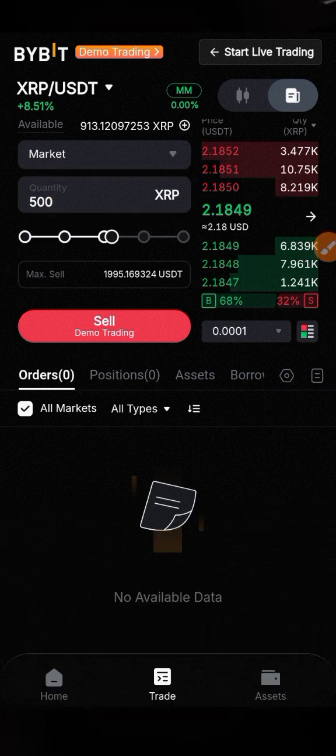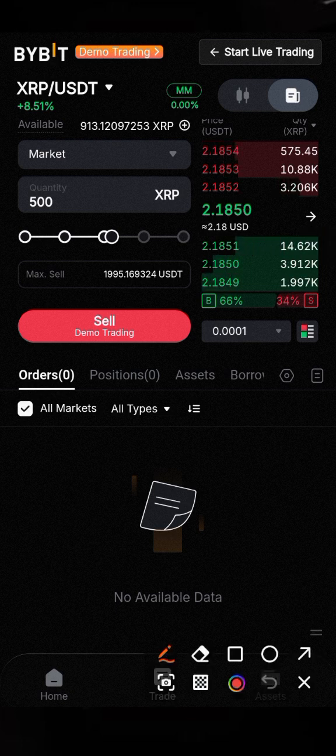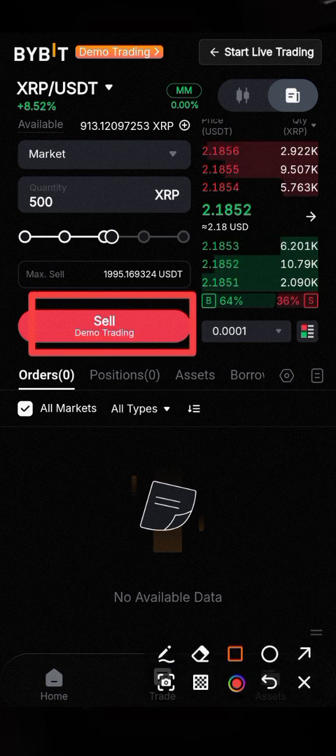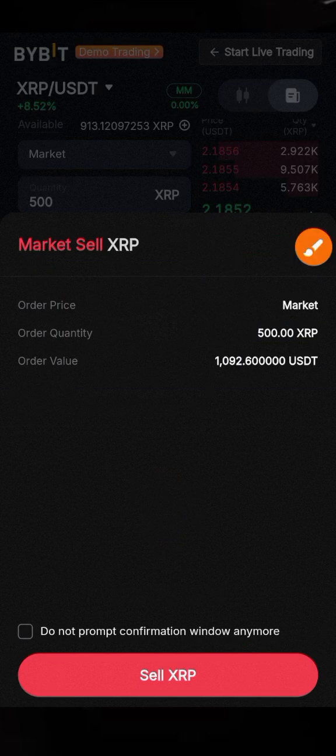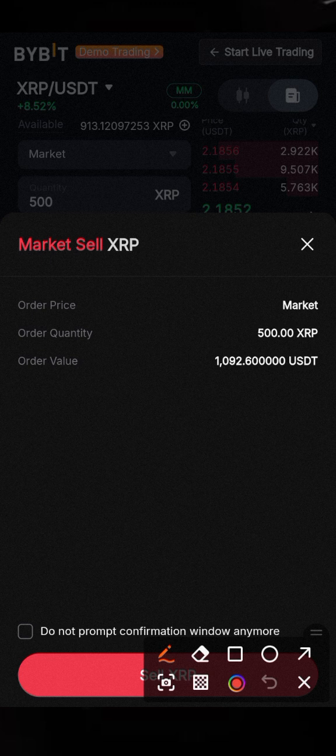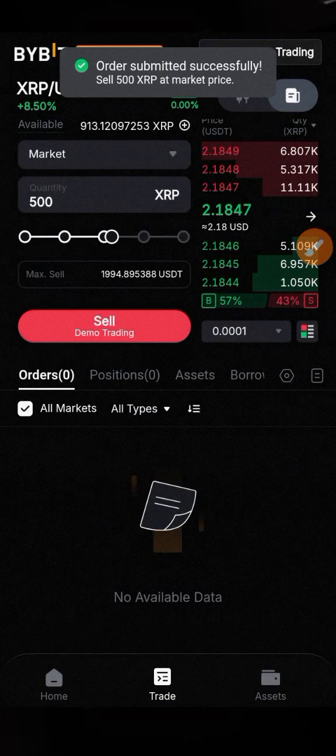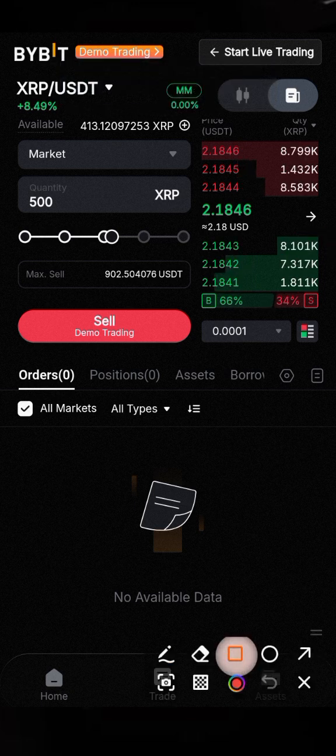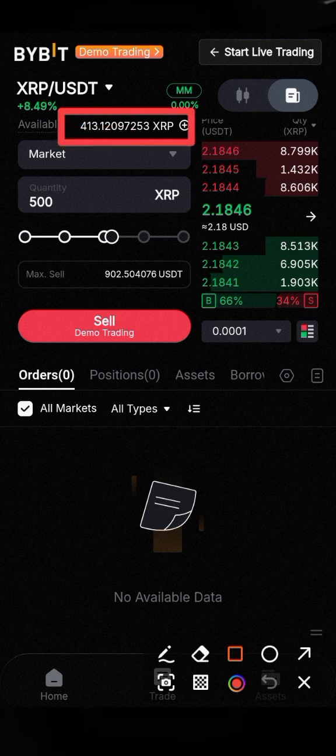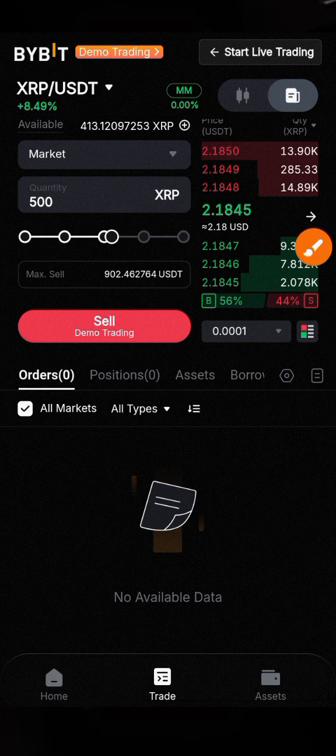It's going to sell at the current price. All you have to do next is click on sell. Once you click on sell, it's going to ask you, do you want to sell 500 XRP at the current or market price? Once you're okay with that, you click on sell, and it's going to be sold. As you can see, you had over 900 XRP before. Now it has reduced to 413 because you've sold 500.